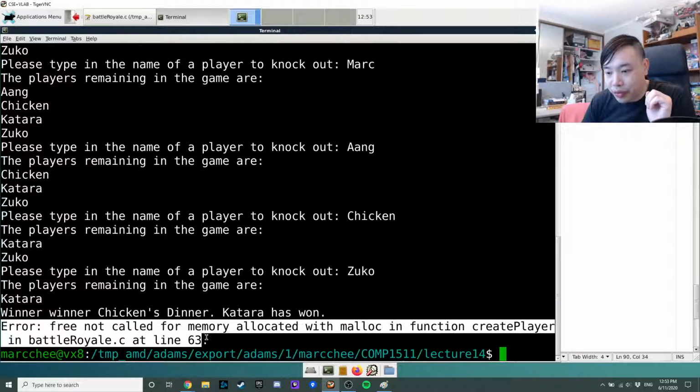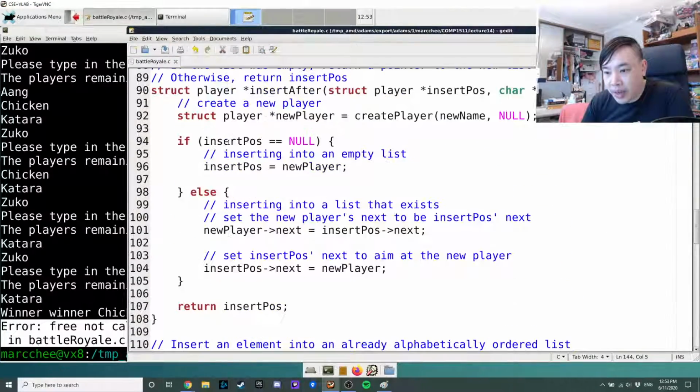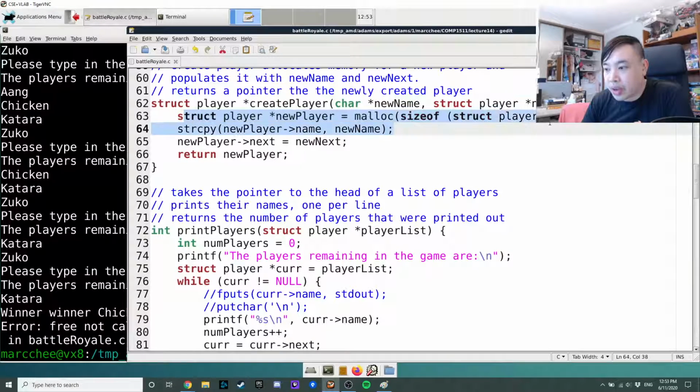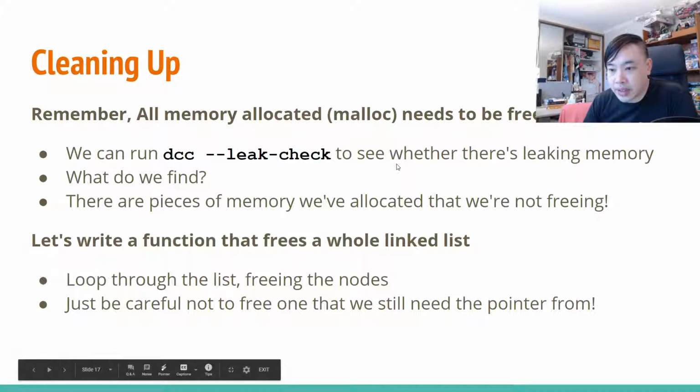However, error. Free not called for memory allocated with malloc in function create player in Battle Royale C at line 63. So line 63. Somewhere we have allocated a player that has not been cleaned up correctly, and we know this because Katara is still in the list and has won. So we know that we're not cleaning up what we're doing. So let's have a look at that.